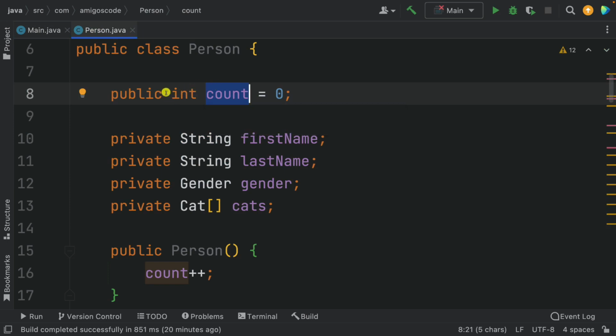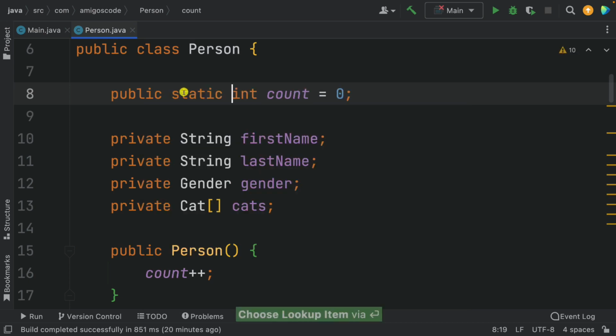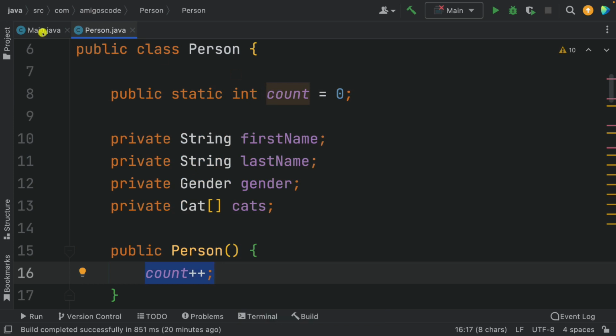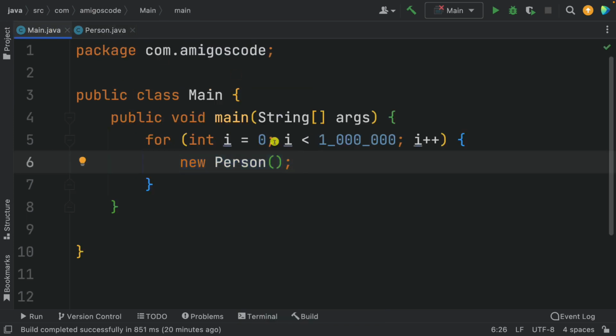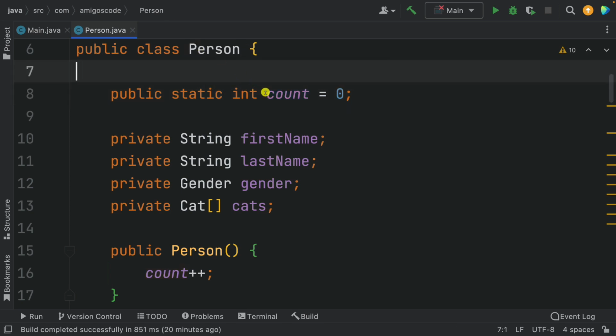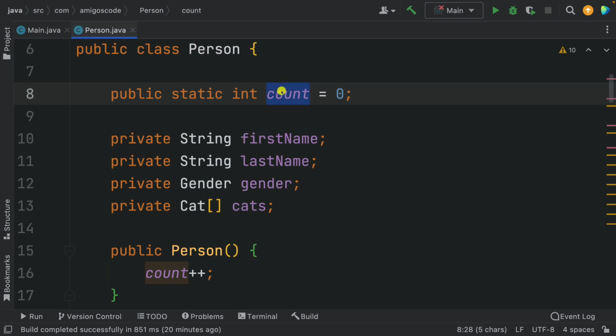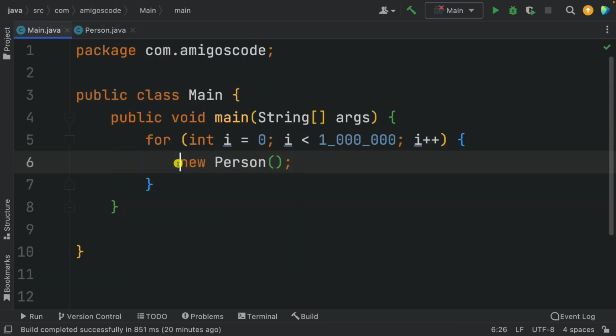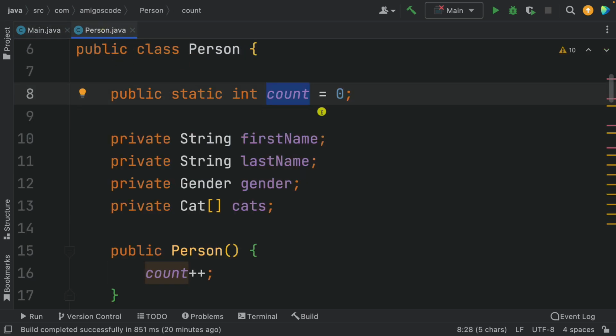Whereas if this is now static, so public static int count, and we say count plus plus, now when we say new Person, it just allocates count once because it belongs to the class itself. So we create this variable right here in memory once, and then all these 1 million instances will have access to the exact same count. So this is the benefit of using the static keyword. It's mainly for memory management.